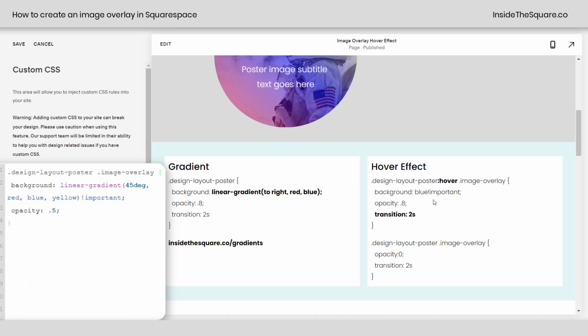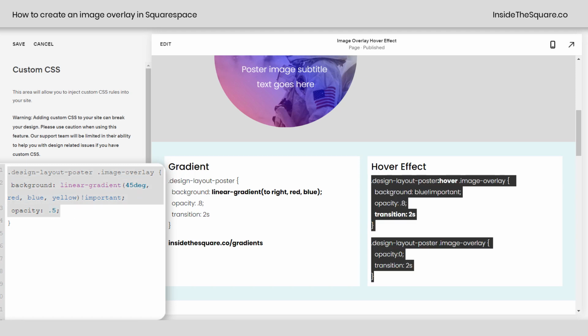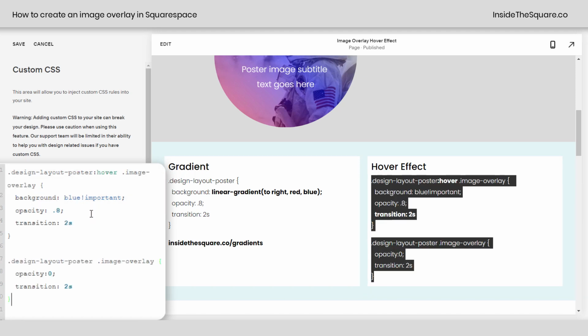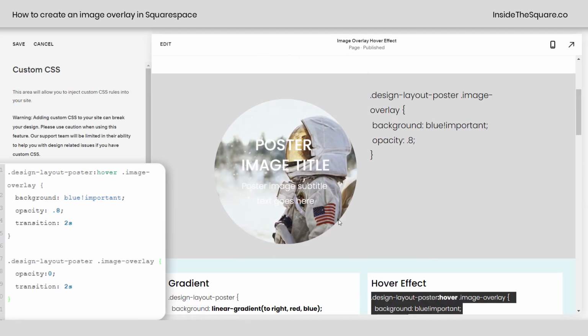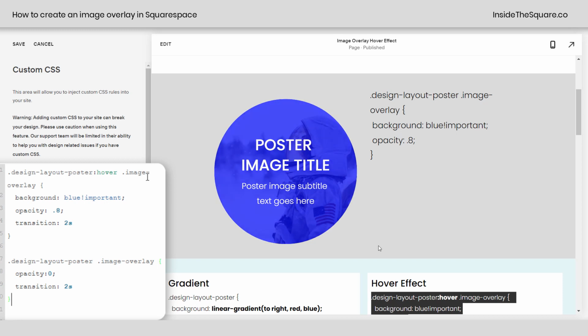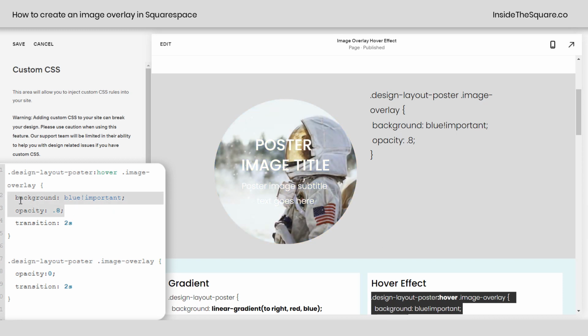Now, last but not least, let's cover that hover effect. I'm going to copy this code, paste it in my CSS over here, and we'll go through this step by step so you know how this works. Scrolling back up to our poster image, if I hover over it, it'll transition to that blue color. So this is the first code we worked with. It says background blue, opacity 0.8. But I've added this part that says only apply this when we hover over the actual poster image. So it says on the poster image, when I hover over it, take that image overlay, give it a blue background, make it 80% visible, and have that transition take 2 seconds.